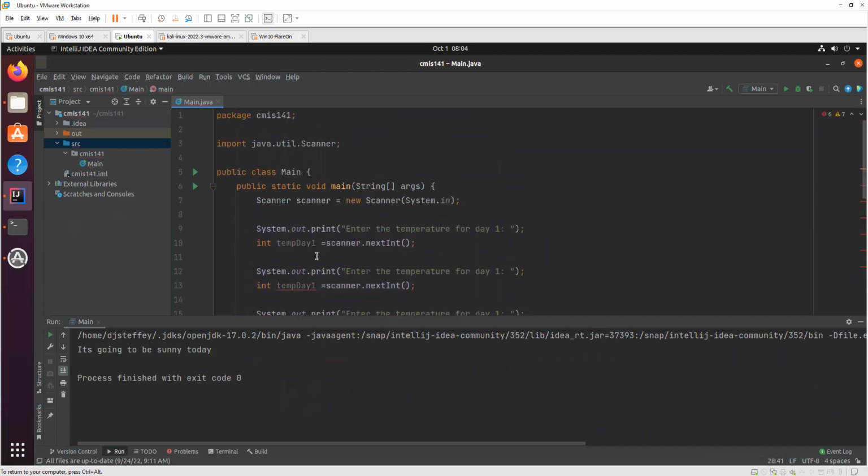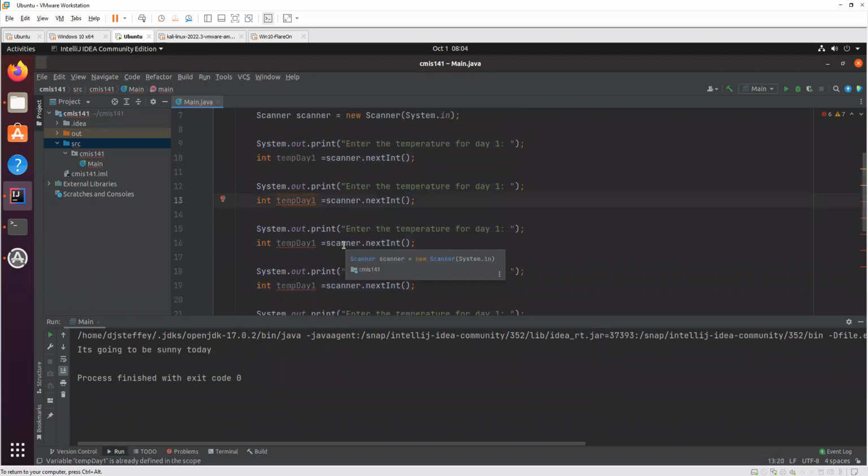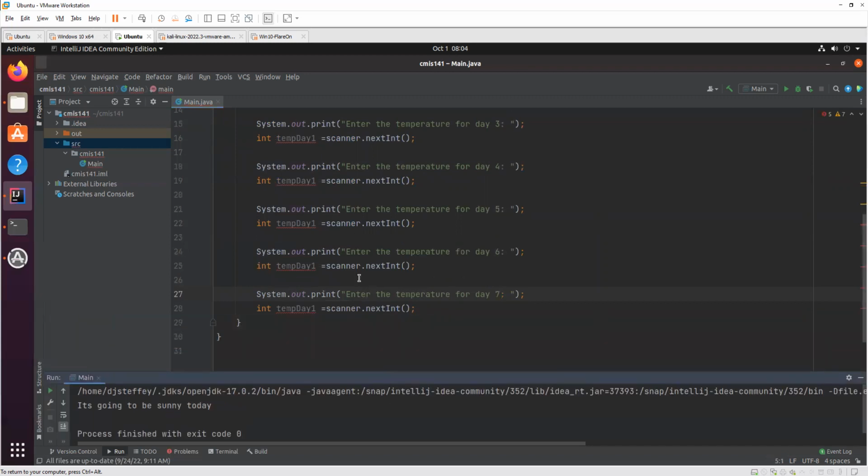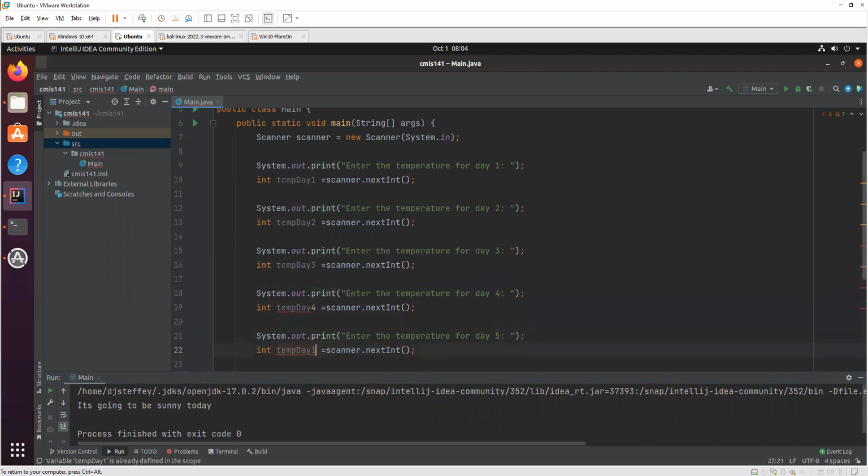All right, let's go here and change the variable name and the day. Day 3, day 4, day 5, day 6, day 7. It's a little bit bigger. And of course, the variable names have to change. Day 1, day 2, day 3, day 4, day 5, day 6, day 7.